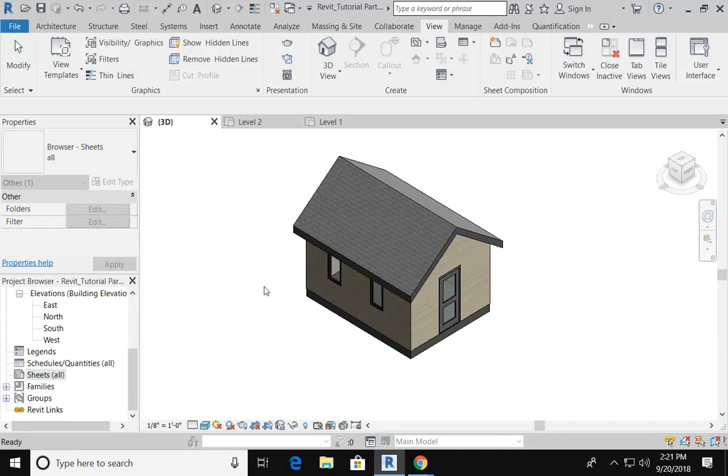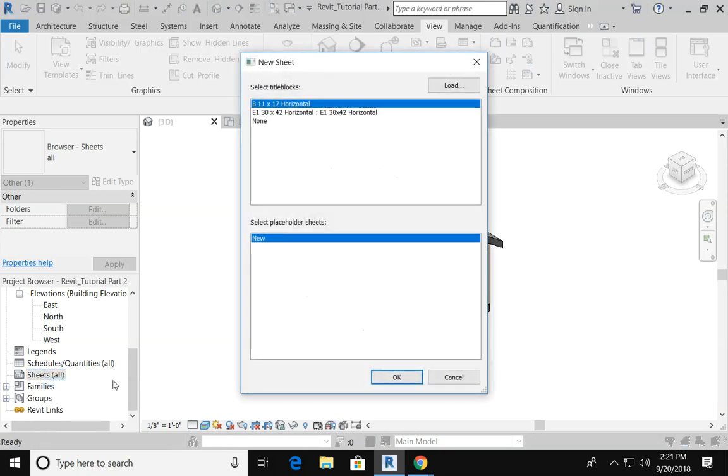Hi everybody, in this tutorial I am going to show you how to make a title block in Revit. So the first thing you need to do once you have your project completed, you're going to scroll down under your project browser until you see Sheets. When you right click on Sheets, say New Sheet, and that will bring you up to the Select Title Blocks.